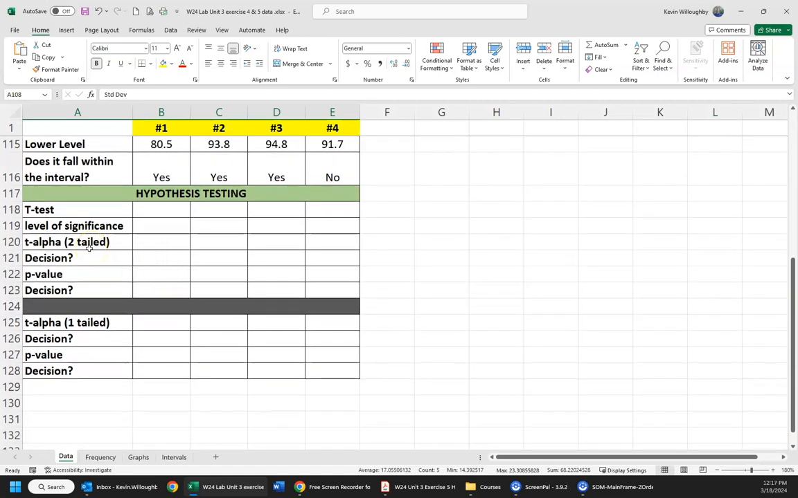So if someone makes a claim that the population average is 100, we're going to use our data in the different samples to either confirm or reject that statement. Calculate the test statistic using 100 as a population mean and the sample mean and standard deviation as previously calculated.